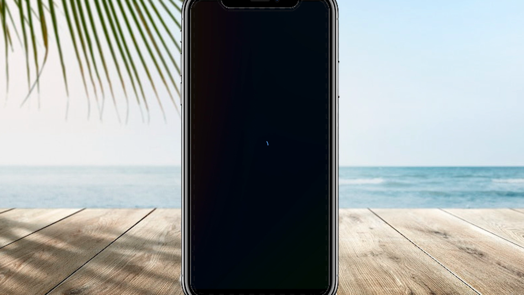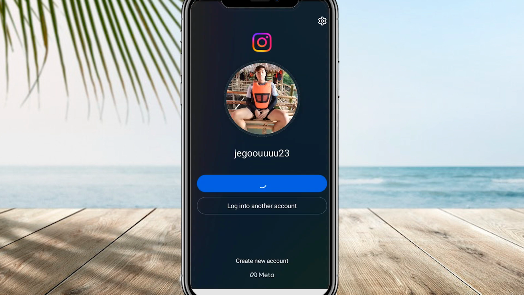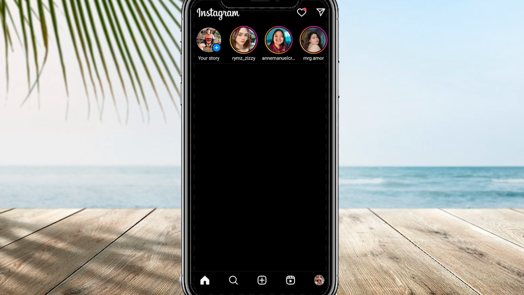It is worth noting that clearing data will remove any personalized settings or login information, so you may need to log in again after performing these steps.